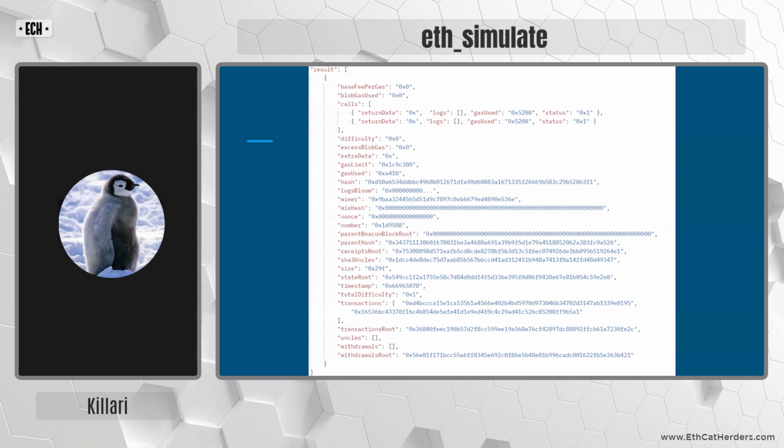For example, there's the logs. So when the transaction is executed, we are also sending the logs. And all the other information is basically block receipt information. So that's also one big difference to other methods: we are simulating blocks and not just transactions or calls.